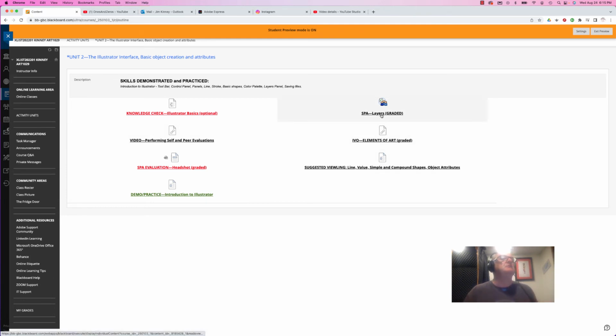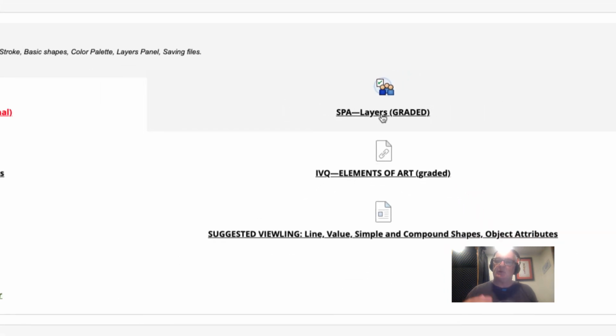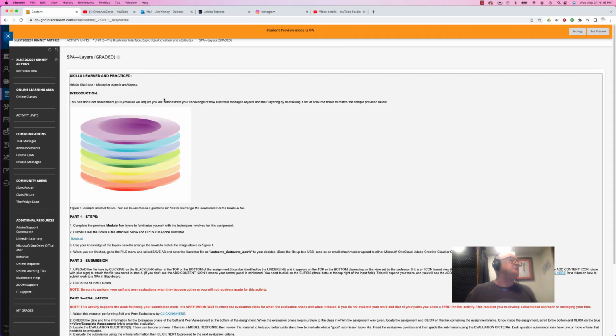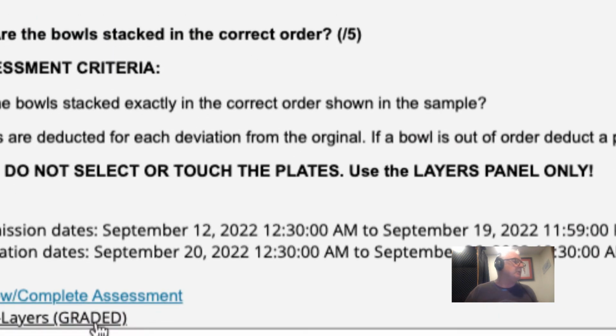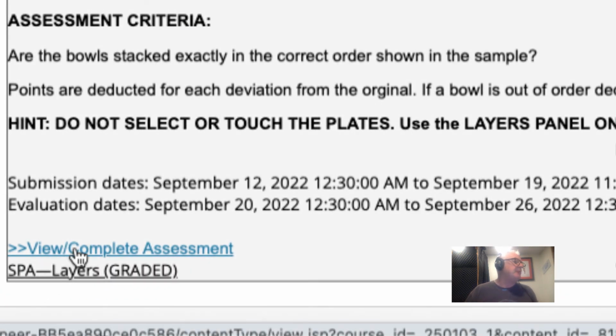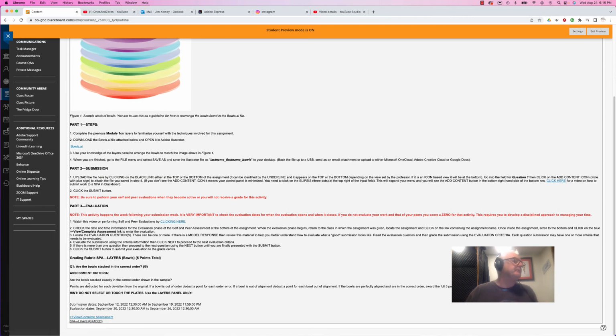And then there's another SPA. It's on layers. You're learning the layer management function in Adobe Illustrator. Again, you click on it and it takes you inside the assignment, and you just follow the instructions, and when you're done the assignment, you will be uploading it by clicking here. More on that later.